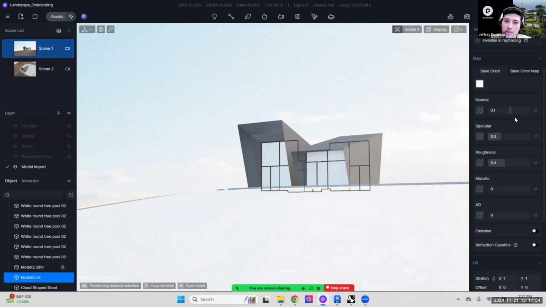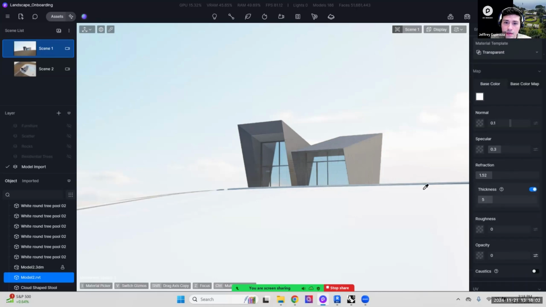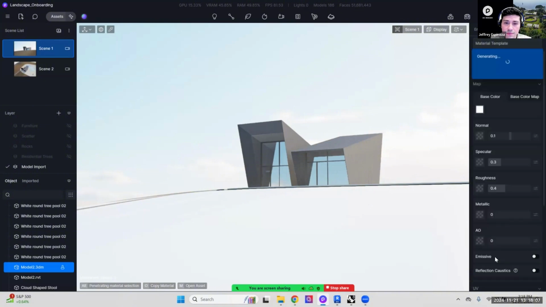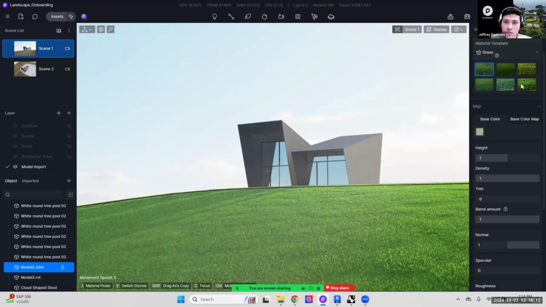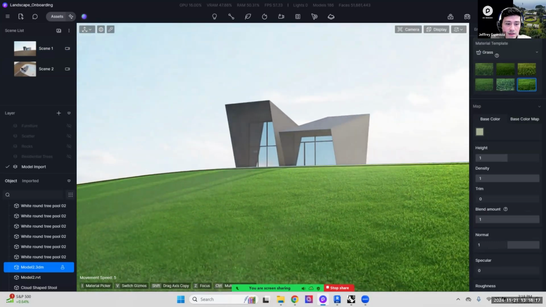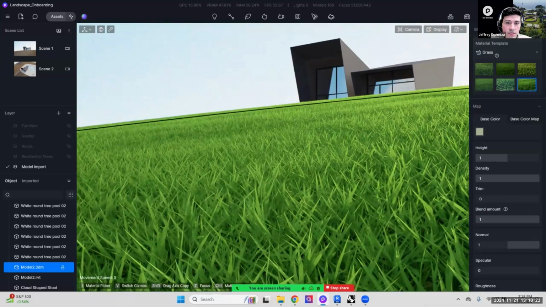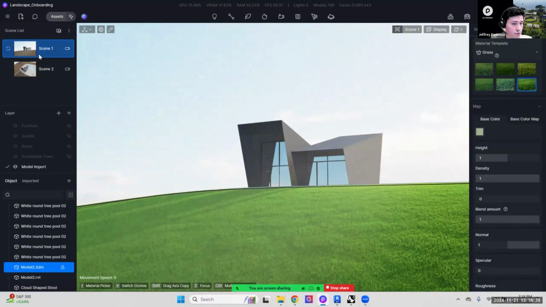So here for glass, I'll just go to transparent, which will add my glass material. And then lastly, I can go here and add a grass texture. And for the grass, we have a couple different templates that we can play around with. So we have this one here, and maybe we can go ahead and play around with them, see which one looks the best. And if I scroll down, you'll see that it's actually rendering out each individual blade of grass. So that's how we can start to quickly go ahead and texturize our scene.